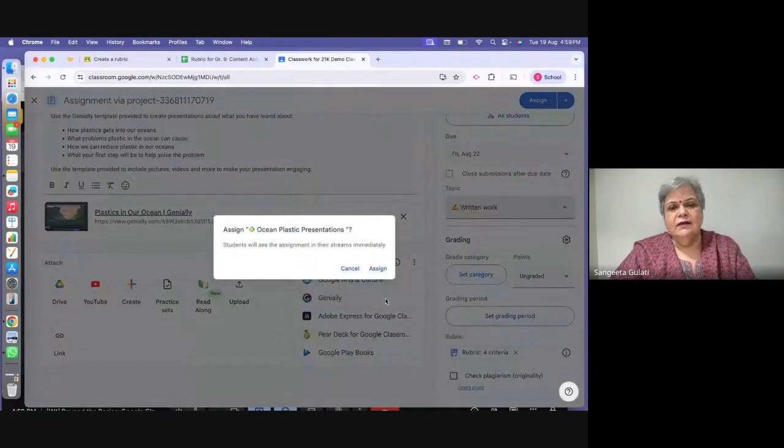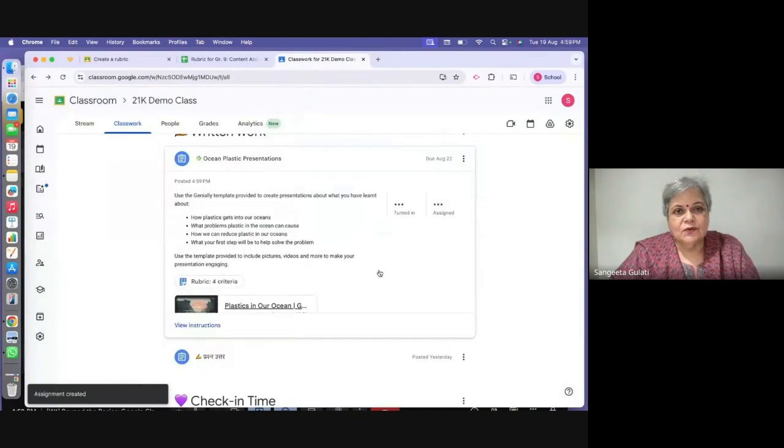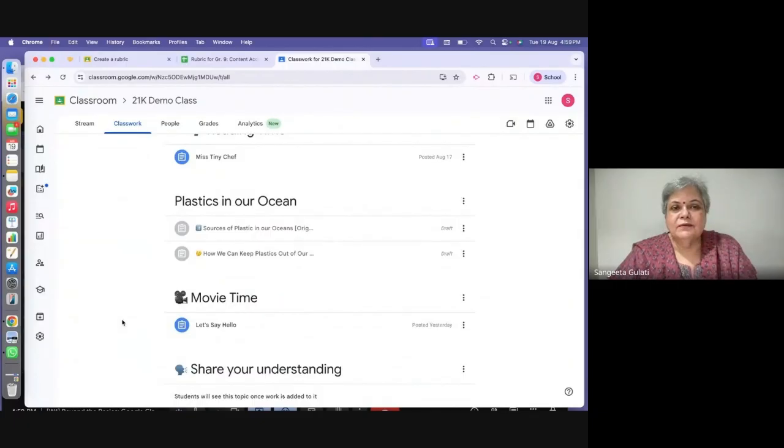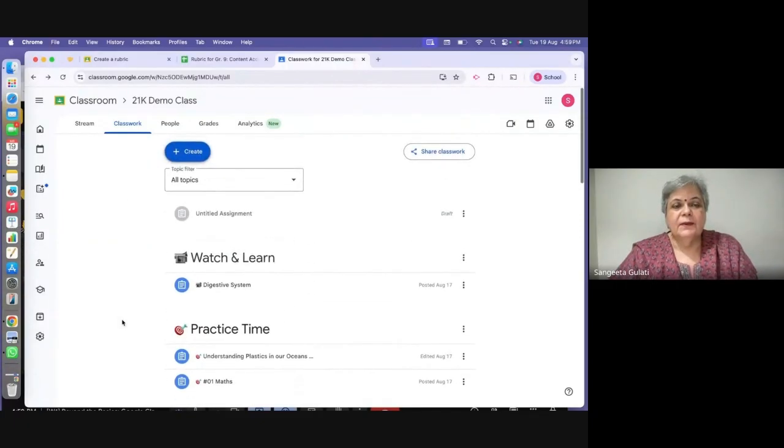So that is the power of using Gemini, using Genially, which is an add-on, and then I can go ahead and simply assign this task as well in the classroom. That's the power of having an add-on, and no troubles, no moving in and out of various logins, everything coming in with a single sign-on of the Google edu account that you are using.